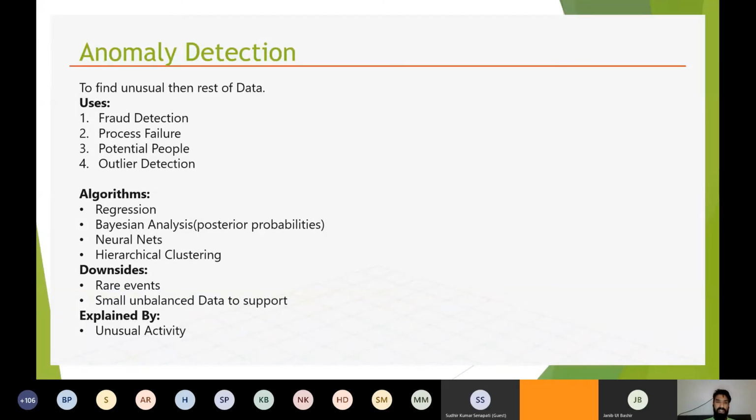Again, regression and posterior probability in Bayesian theorem, neural networks and hierarchical clustering. Because if we have already hierarchical clustering for anything, and next time it's not behaving in that hierarchical clustering way, so definitely it is an outlier. That's why it's not fitting in my hierarchical clustering.